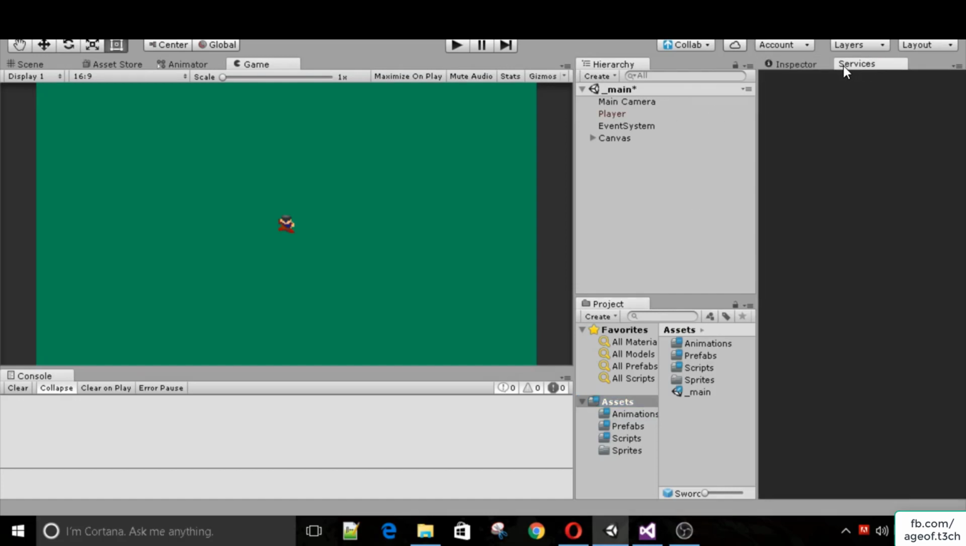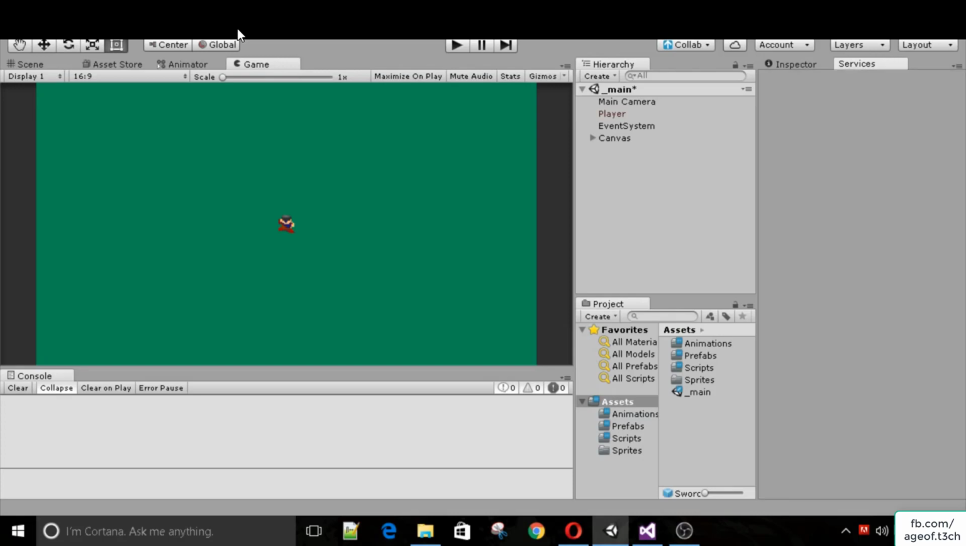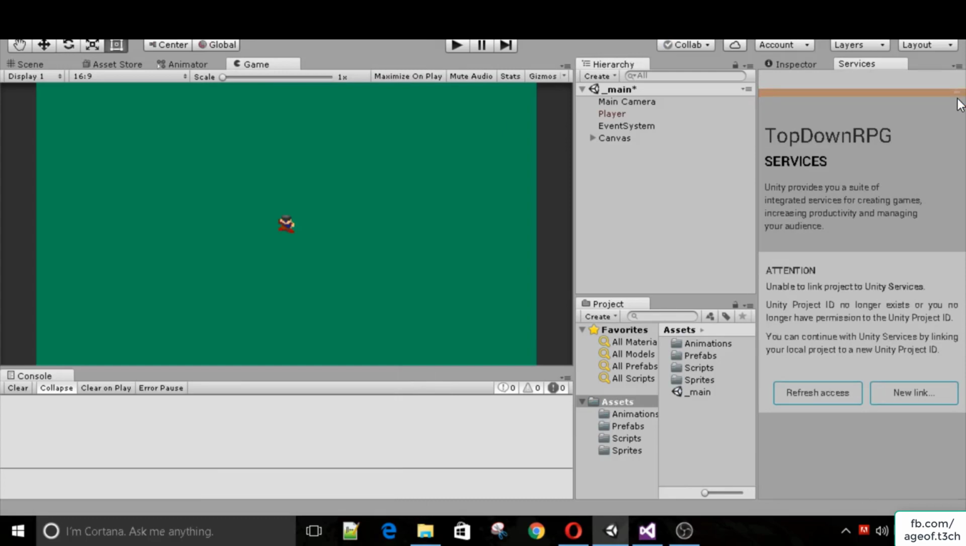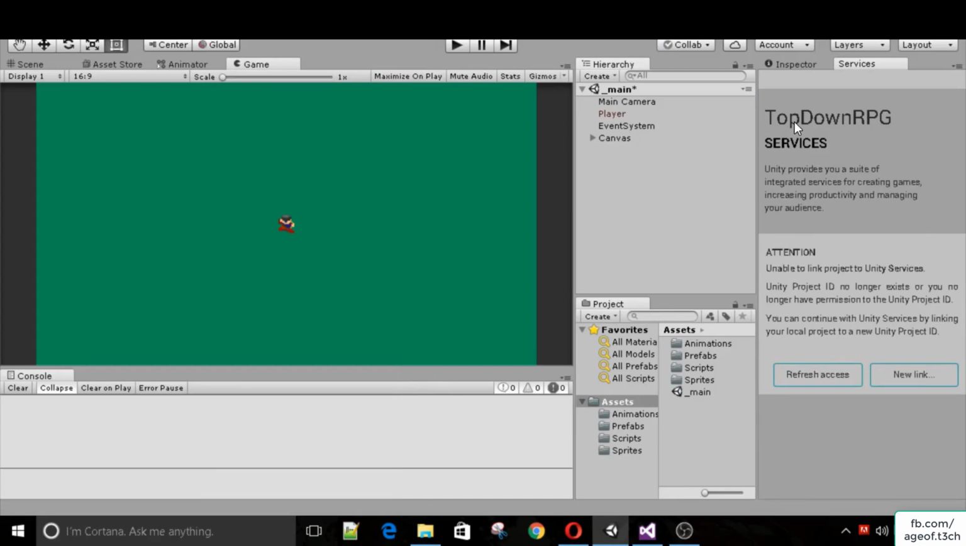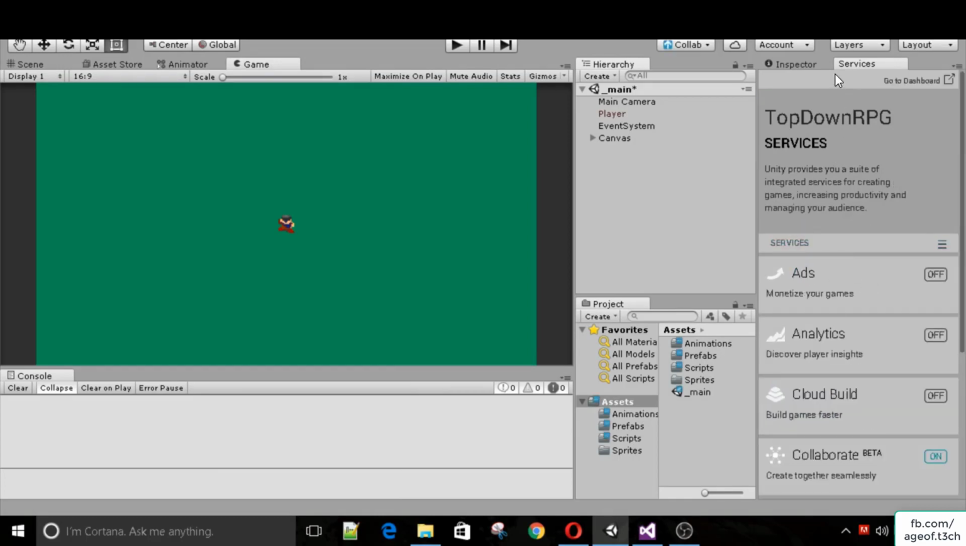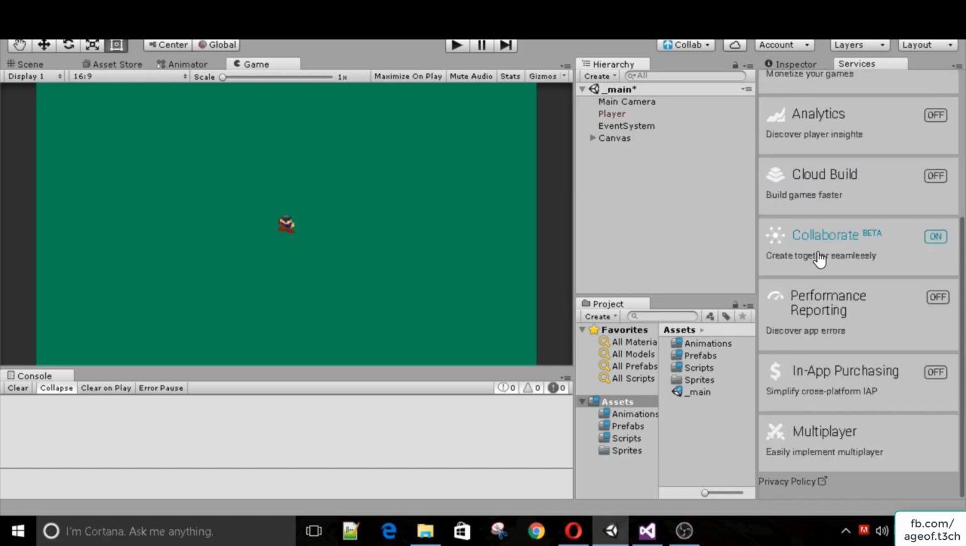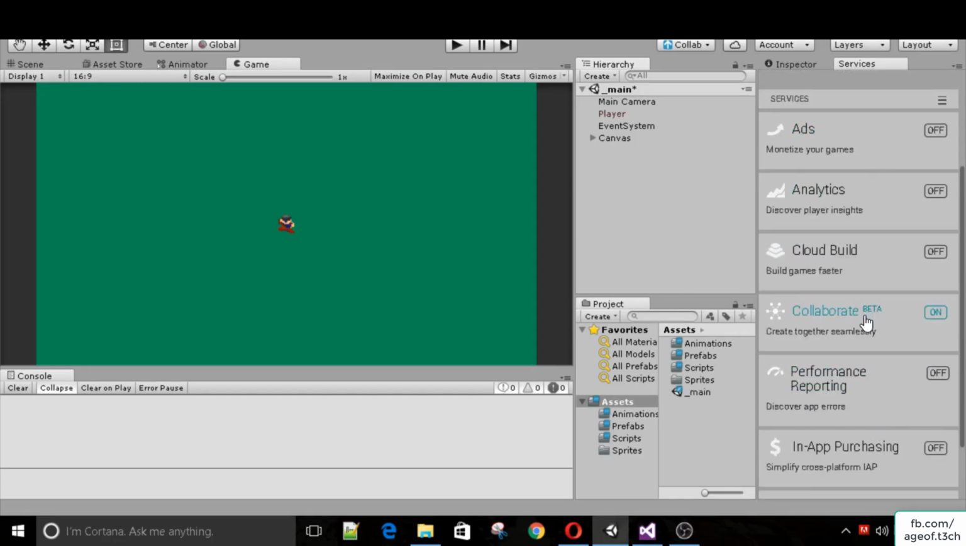If I go to the Services tab, if you don't have this window, you can just click Window and Services, and it will open. After it loads in a few seconds, you need to be logged in to your Unity account. I will now refresh my access, and you can see the services that Unity provides for us. We have Ads, Analytics, Cloud Build, Collaborate, Performance Reporting, In-App Purchasing, and Multiplayer. You can see that all of these are off, but Collaborate. I turned this on because this is a really awesome service. I mean, all of these are awesome, but currently the really useful one for me is Collaborate.